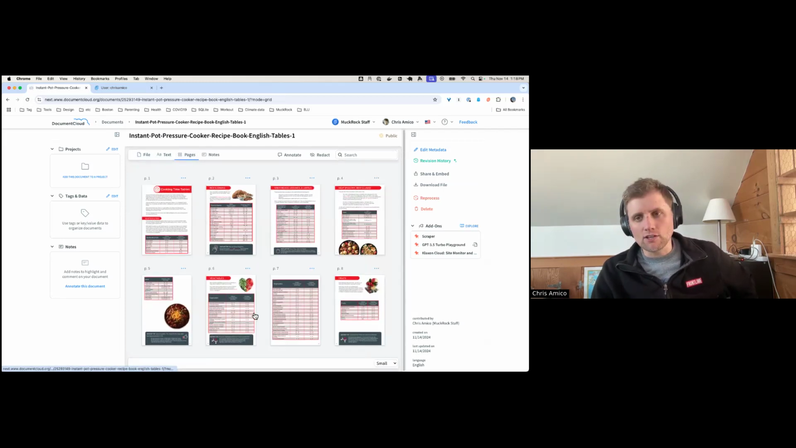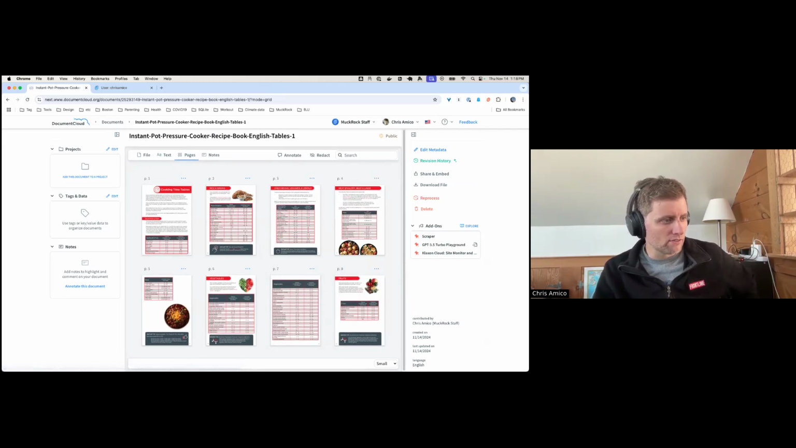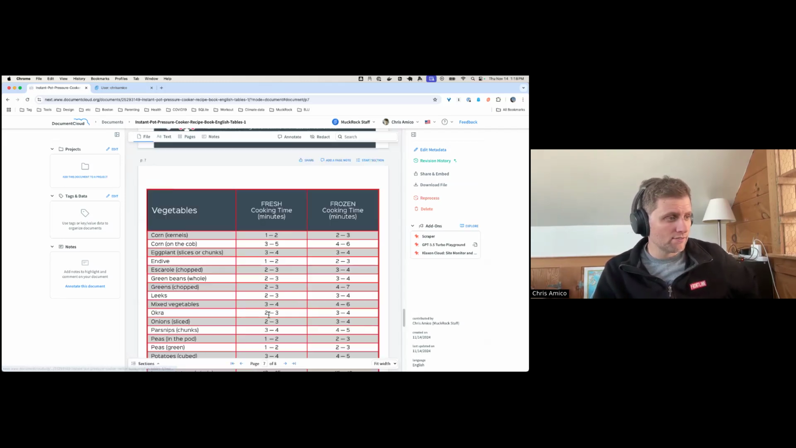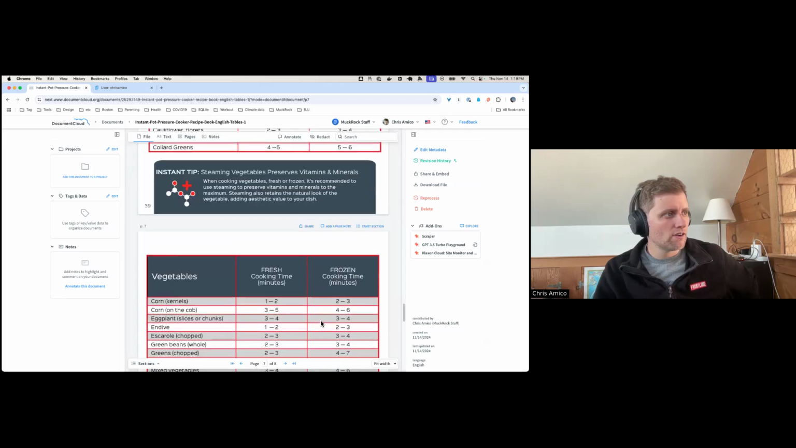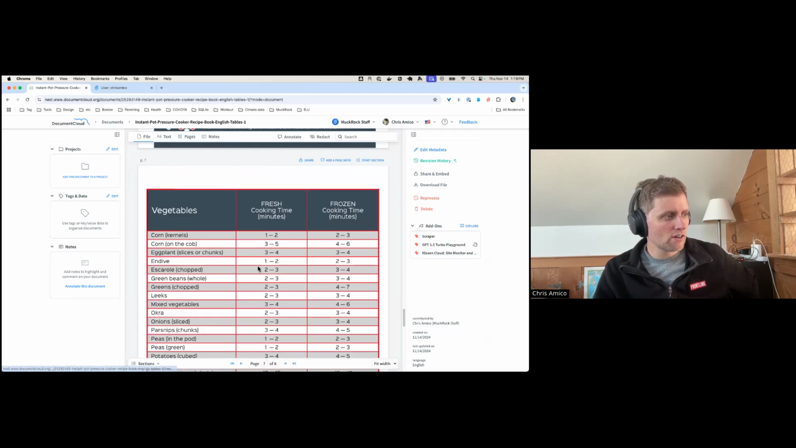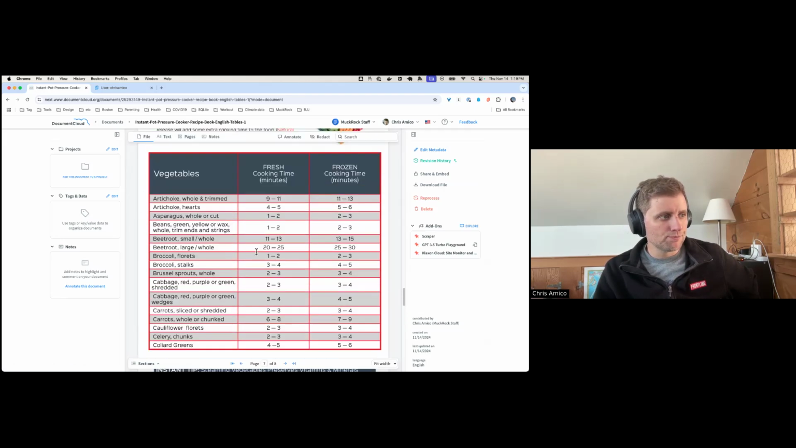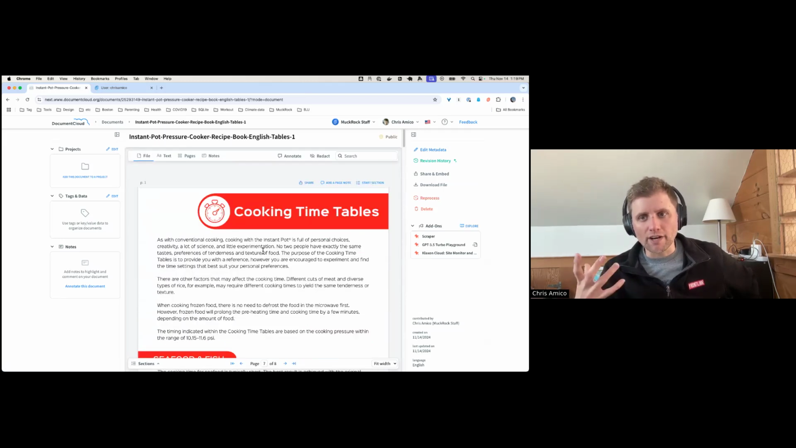We also extract each page as an image. This is a good way if you want to visually scan a document, especially if it's something that's long, and say, oh, I know there's a chart on page 9 or whatever. Or like in this case, I want to jump to the page on vegetables. If I have any notes, they'll show up in this tab. I don't have any notes here. But this is basically the reading mode.